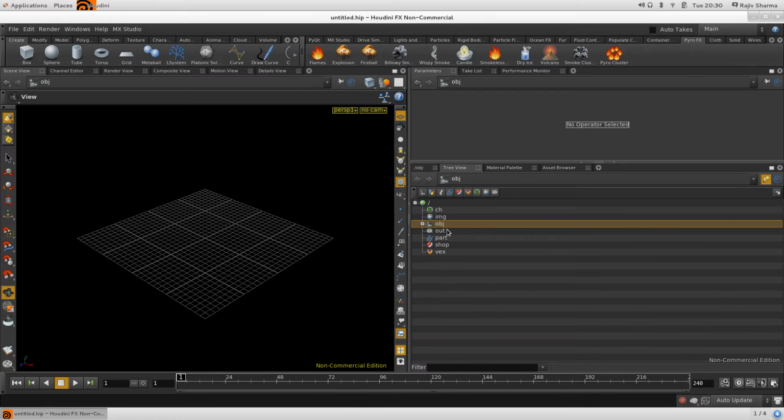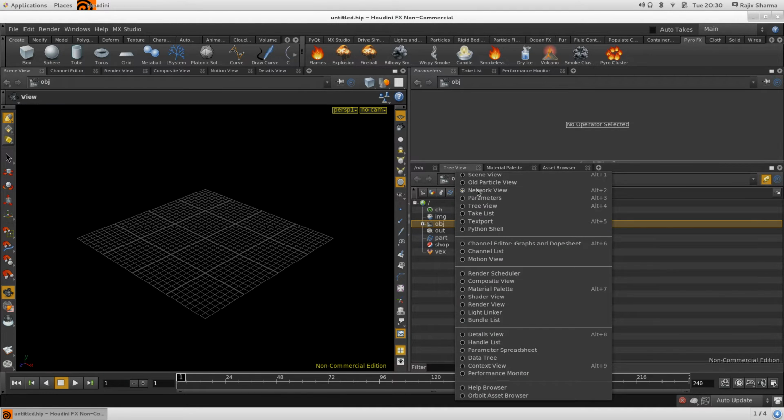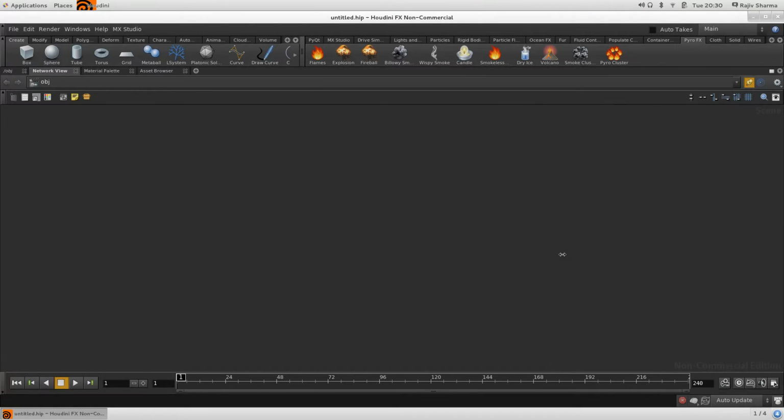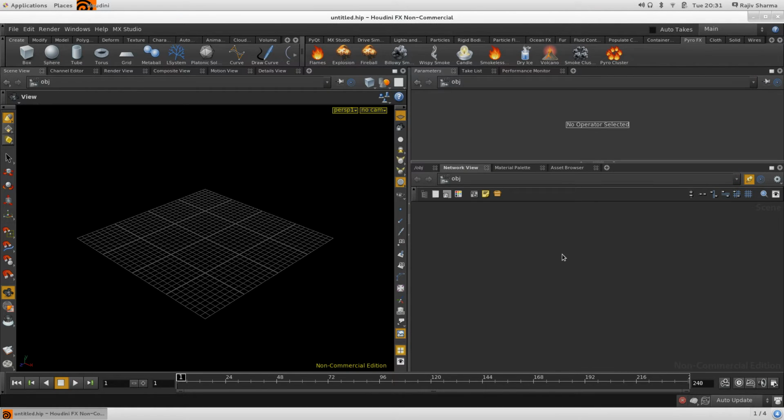But let's say if there is any other view, you can right click here and select network view, and your network view will be there. Press Ctrl B to maximize that, and you can press Ctrl B again to restore it to the back position.